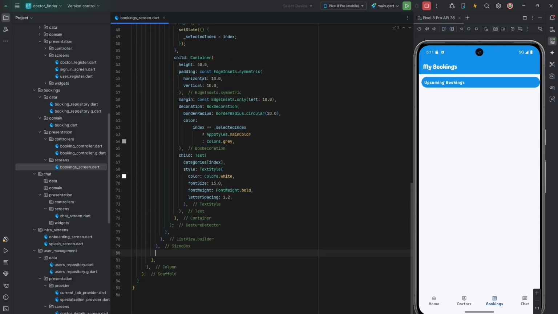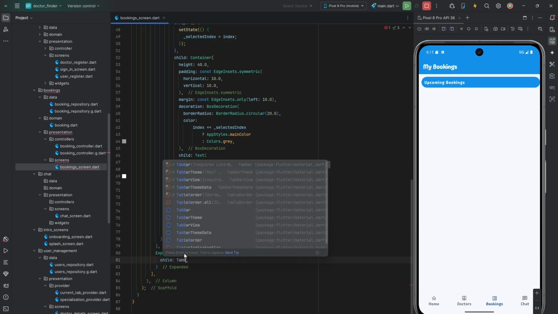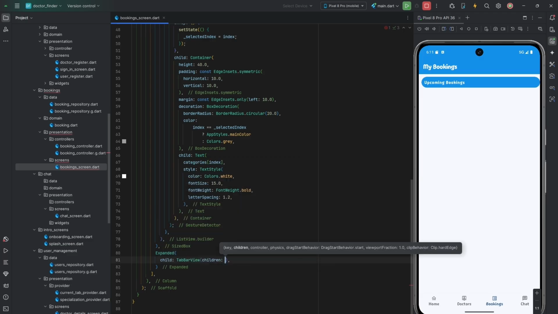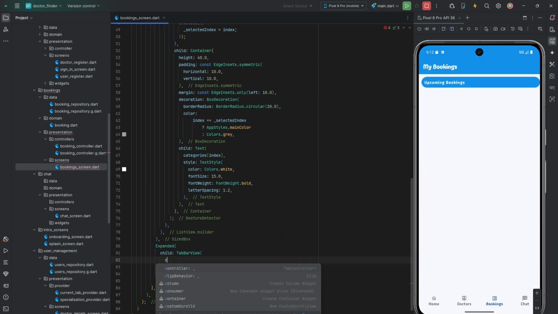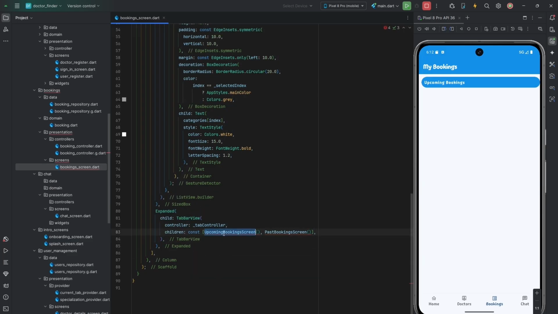So now we need to add a tab bar view, okay? And we need it to take the entire space. So again here, as it suggested, we are going to have an expanded widget, and the child is going to be a tab bar view. Remember, we did this in the home screen. The children is going to be a const list of upcoming booking screen and past booking screen. The tab view has a controller, and the controller is the tab controller.